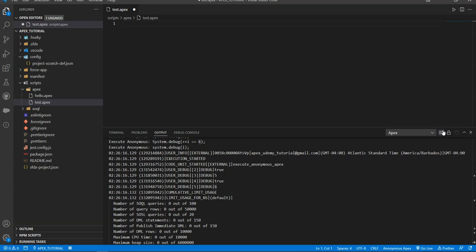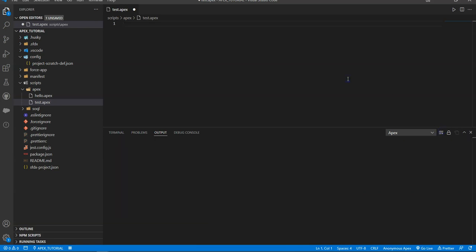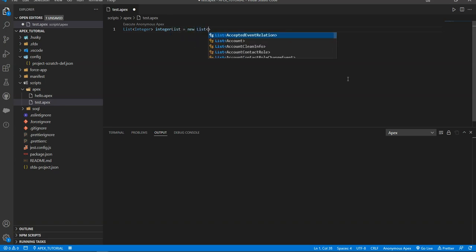Let me clear out this as well. So I'm going to do list integer, and we're going to do integer list equal to new list integer. So let's stop really quickly right there.